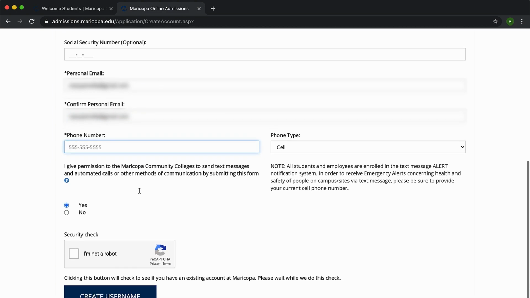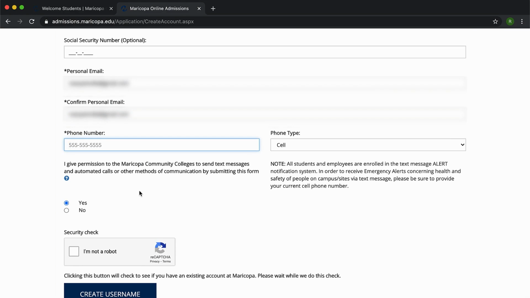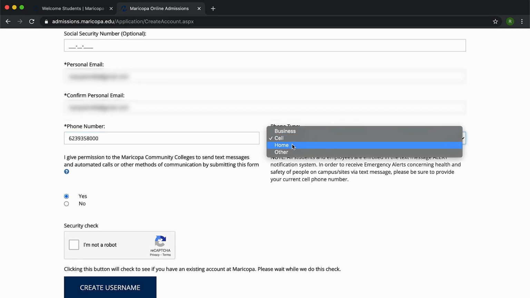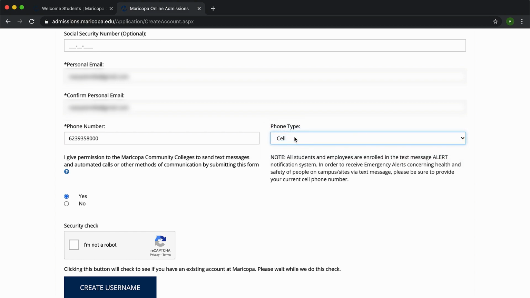Okay, once you do that, you will type in your phone number. So type it in. Once you type in your phone number, underneath phone type, you will select whether it's your home phone, your cell phone, or your business phone. In this case, this is a cell phone.